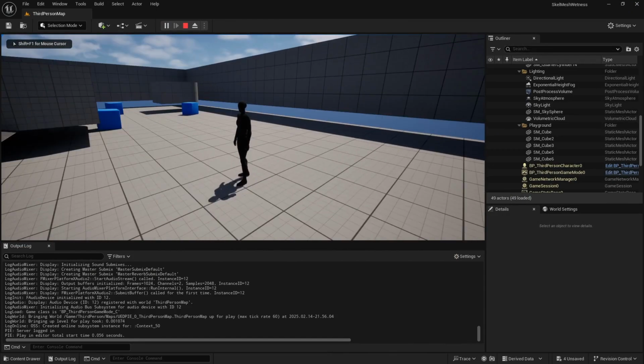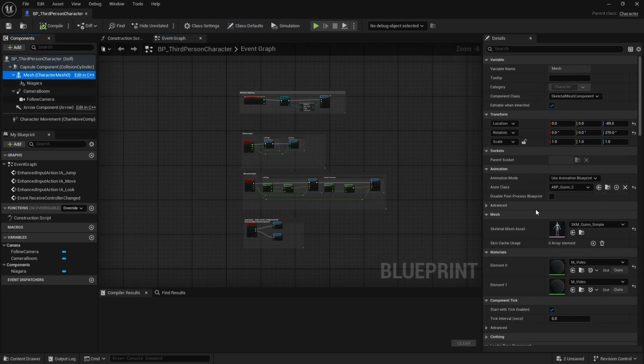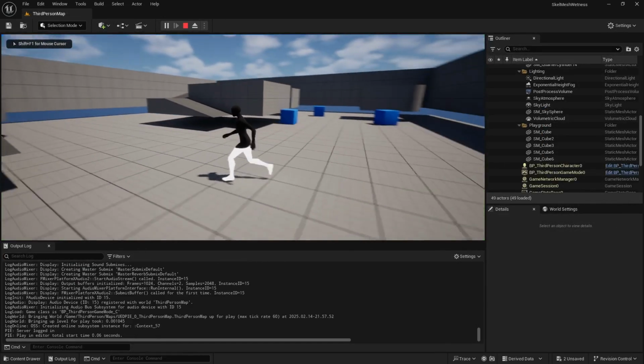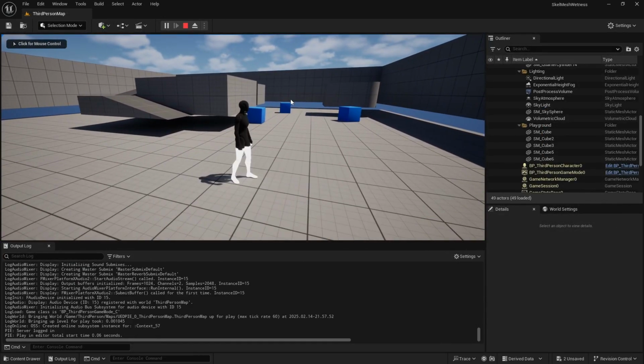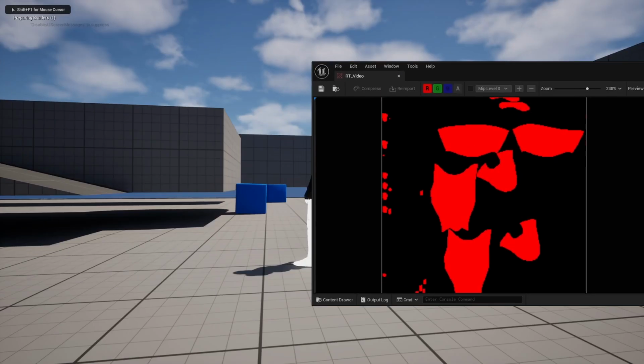What did I break? Oh, I forgot to update the third-person character blueprint. Duh. Ah, much better. See, any part of the mesh that is below 0 in Z is white. And that's not too impressive, right?